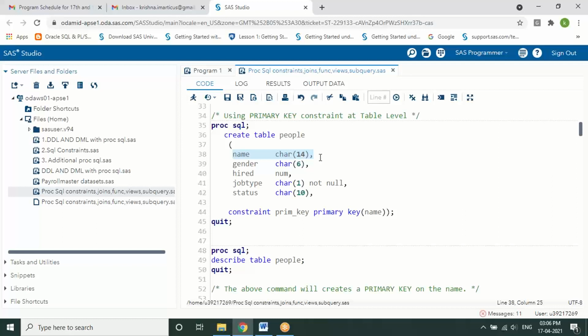The difference between character and varchar is that the character data type stores a limited number of values and does not have a variable length, whereas varchar has a variable length, so we can have more storage. That is the difference between the data types char and varchar.